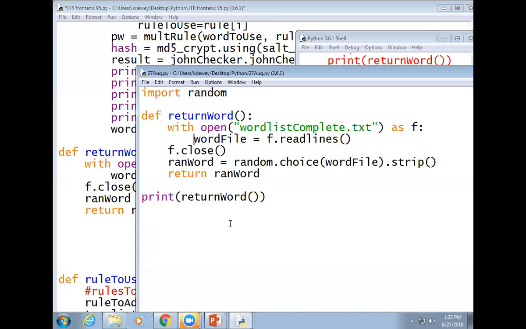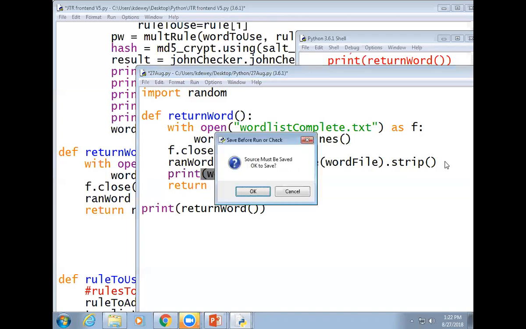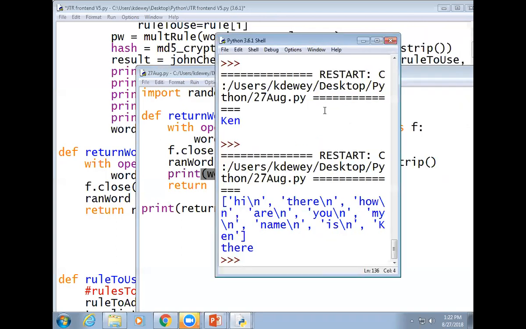Actually, let's modify this just a little. I'm going to go in here and type print word file. So you'll see it actually got all of them in. See that? It gave it to me as an array of values. But I need strip because of the \n like you're talking about. It gave it to me because when I typed in hi, I hit enter. I typed in there, I hit enter. So we had to get rid of all the \n's. Then we end up with just the word. Without that, trust me, the \n would cause all kinds of problems in my code.